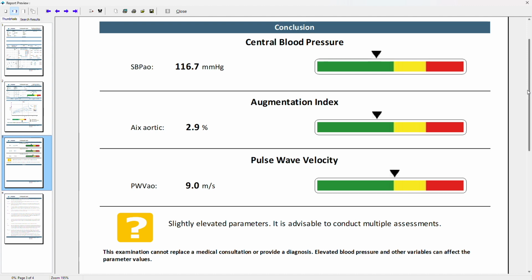Central systolic blood pressure, or SBPAO, is in the green section if the value is less than 140 millimeters of mercury and less than the brachial systolic blood pressure value. It is in the yellow section if the value is higher than the brachial systolic but lower than 140 millimeters of mercury. It is in the red section if the value is at least 140 millimeters of mercury.